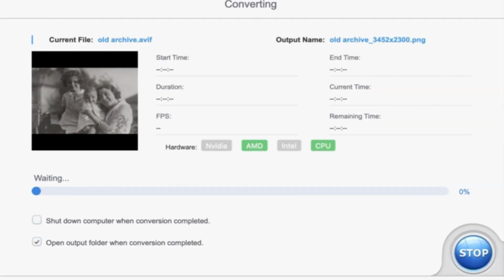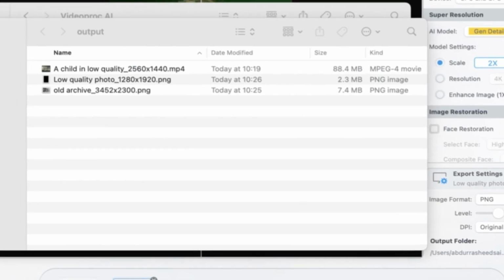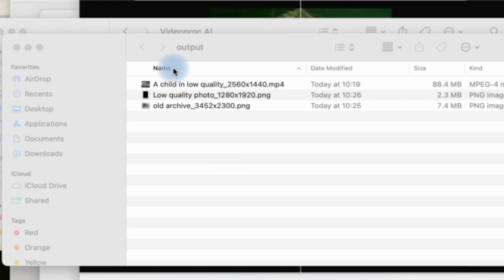And this is going to take some seconds to just export the output that we have. If you want, you can change what it does after completing the exporting. You can shut down the system, or you can just show the output folder when the conversion is complete. So let's just give it some seconds to see what it is going to bring for us. So it's enhancing the second one. All right, so you can see that this is the result of the images that had been enhanced in the two cases. It has just saved it inside this together with the video that we have.